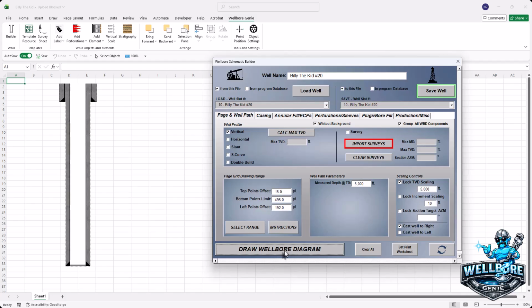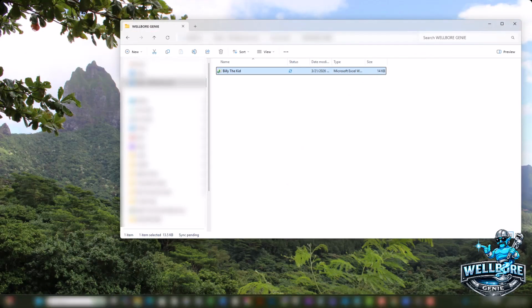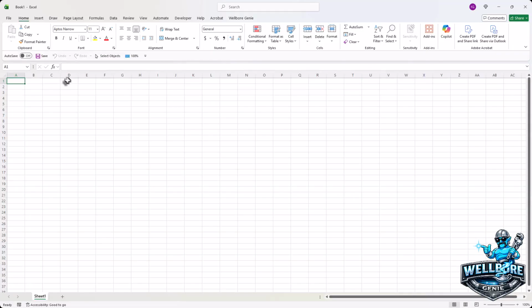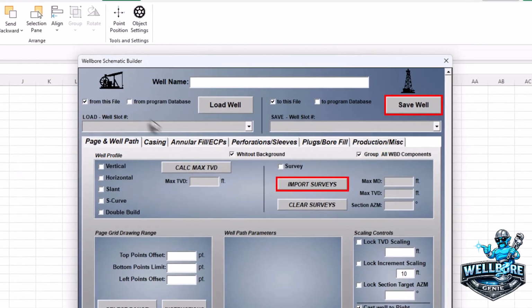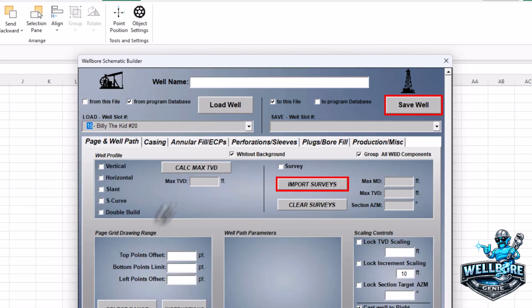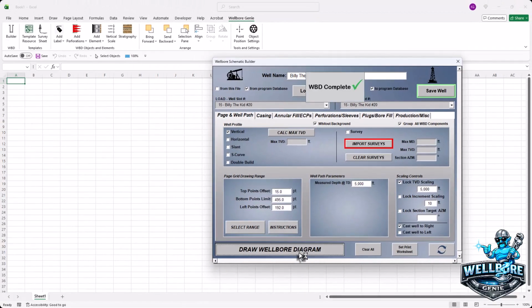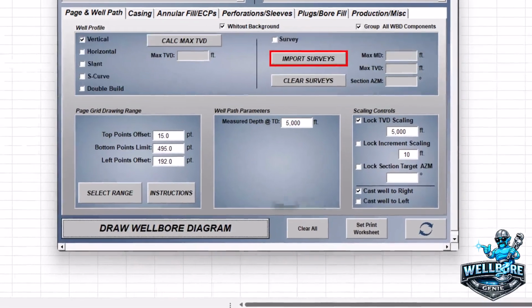To demonstrate the program database saving, we'll close completely out of Excel again and open a new blank Excel file. Following nearly the same process, we'll open the builder window, check the From Program Database box, click the drop-down arrow, select our well this time saved in slot number 15, click Load Well, and Draw Wellbore Diagram, and there it is again. Now let's move to the bottom of the builder window.